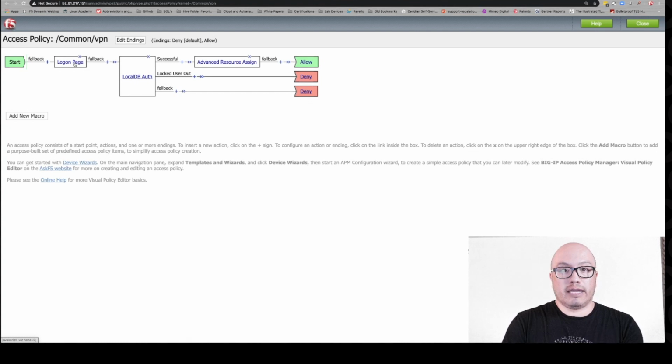So after we log in, our username and password is going to get passed to authenticate against the database that we created. And if we're successful, we're then going to be issued the resources. That's our Webtop and our VPN. And we're going to show you that in just a moment. And then we get an allow. We get access to it. If we're locked out, we get a deny. If our password and username are wrong, we're going to fall back to this branch, which is deny. And we keep going until we're either locked out or we successfully log in.